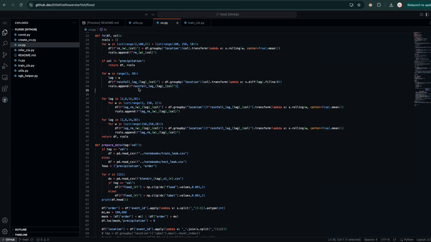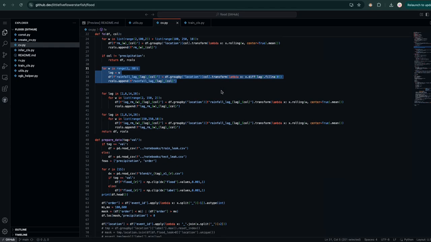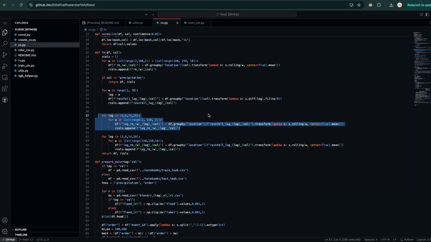Another key feature I found useful was computing the lag feature, or the difference feature. This is essentially the difference between the precipitation on the current day and that of a previous day. And then, we can also compute the rolling mean of this difference feature. This is a very powerful feature as well.